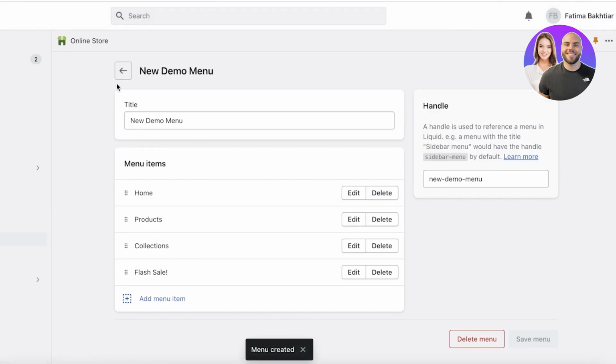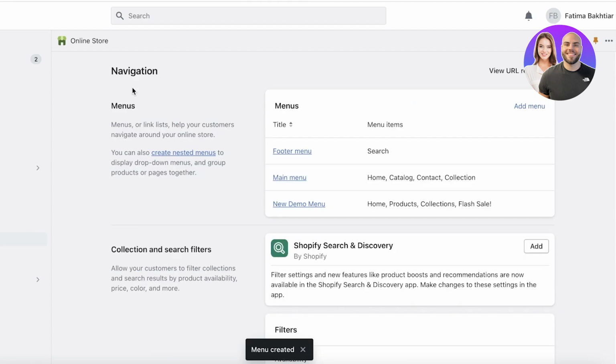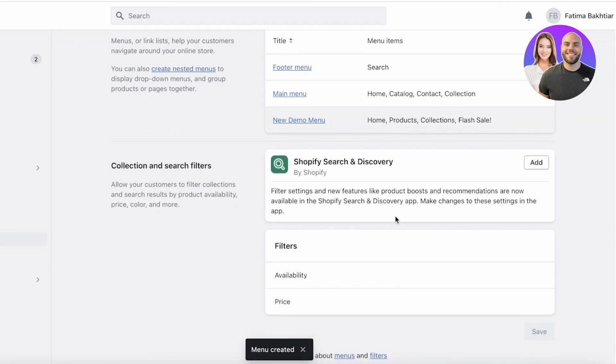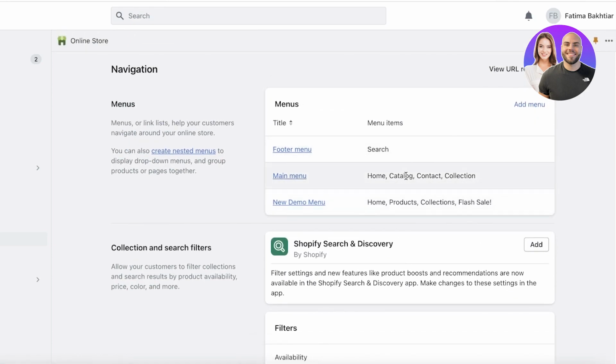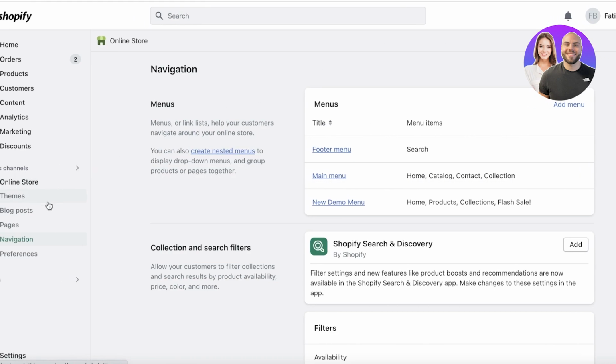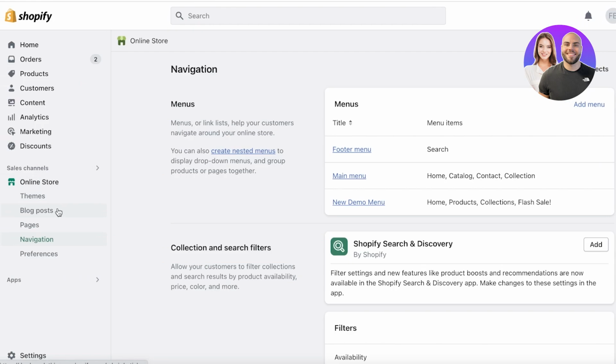And once this menu has been completed, I can go back and I have this specific new demo menu over here. Now I can remove my initial menu and place that instead. So we can place that and have that in the place of our basic menu. Now we're going to begin editing our header and from there we can actually replace these.